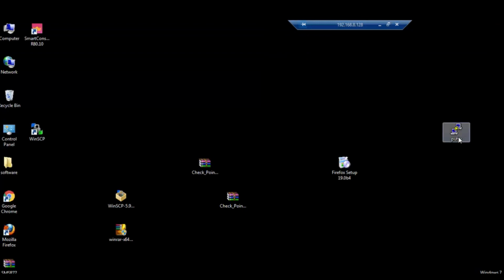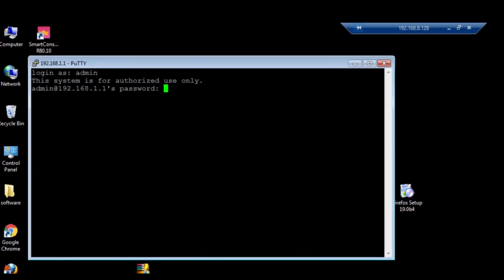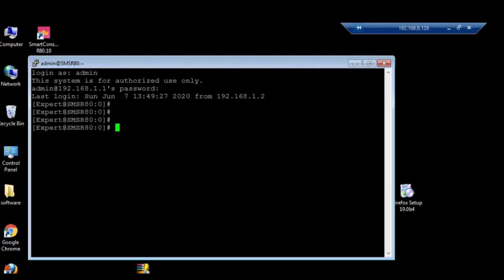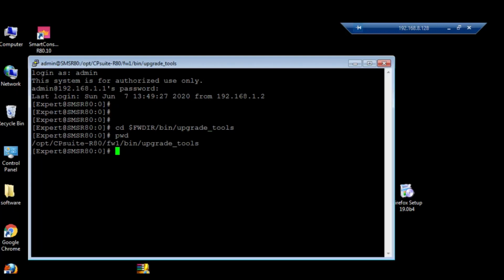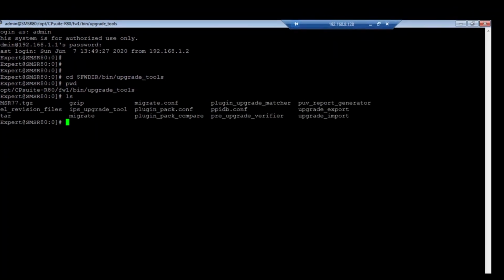So we will go to the CLI, and the password is admin23. First, I will go to cd fw, then I will use the slash bin slash upgrade_tools path. If you want to see the path, pwd, so we are in the upgrade_tools folder. We will do ls, so you can see the list.